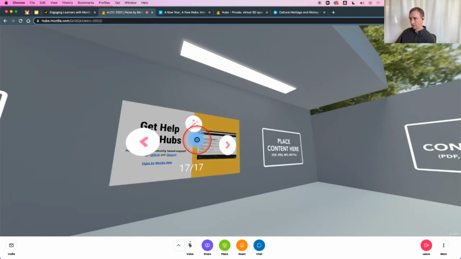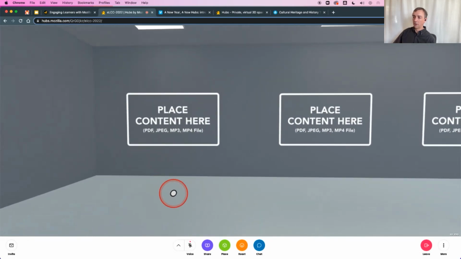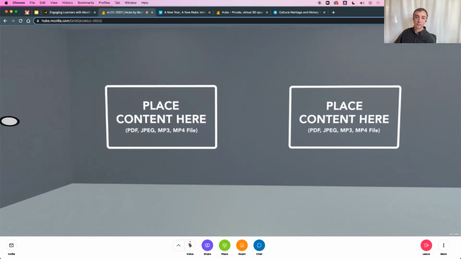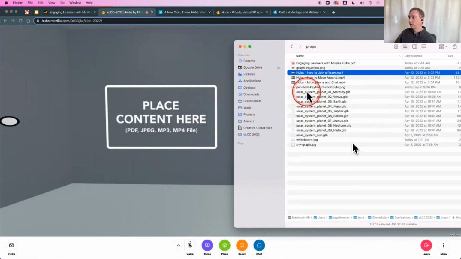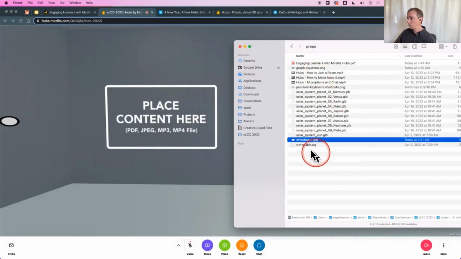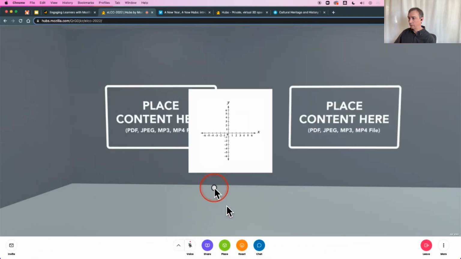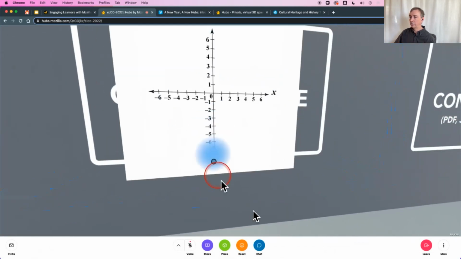I'll tell you about pinning objects as well here. I need to place some objects in the scene, and I can click the place button, but I can also just drag files right from my computer into this space. For example, I want to share with you an idea for a whiteboard activity. I've got a graphing image here, a simple graph. I'm going to place that here.